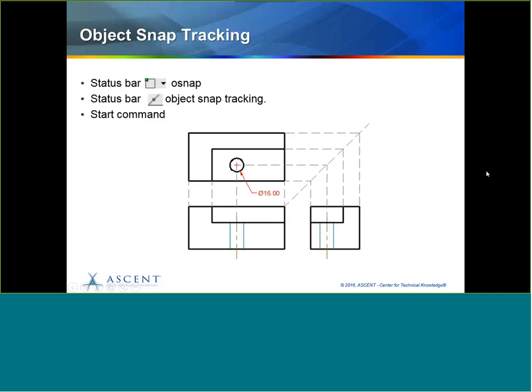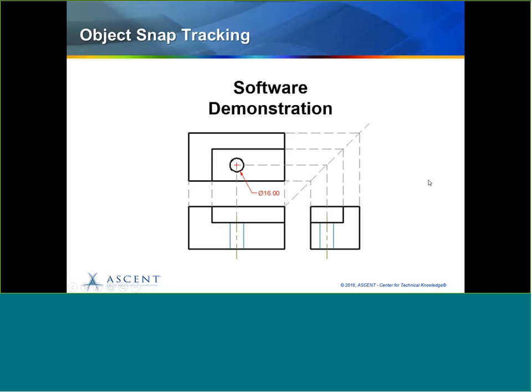So now for the software demonstration, I'll demonstrate how to create a top view. In my drawing, I have already created the front view and the side view. And I have also created those construction lines right here. Then using object snap tracking, I will show how to create the top view of the drawing.